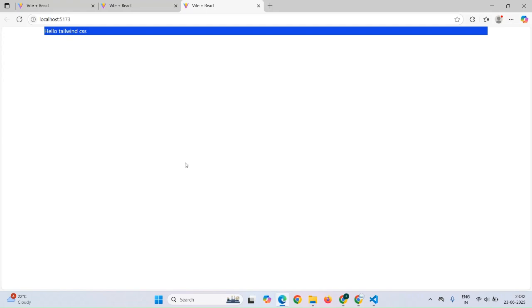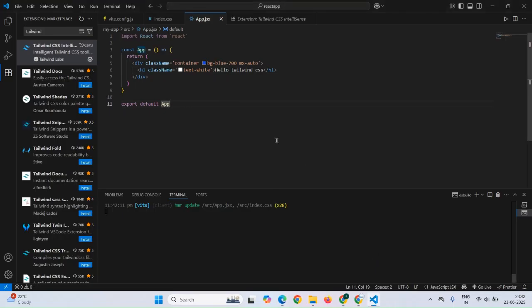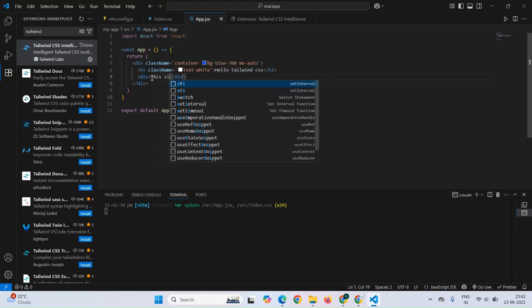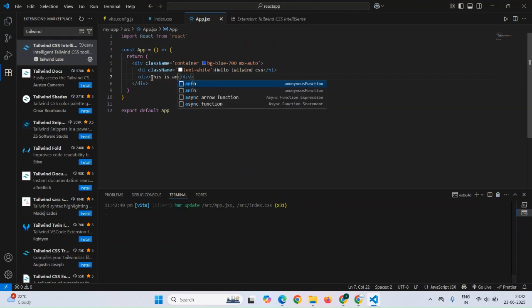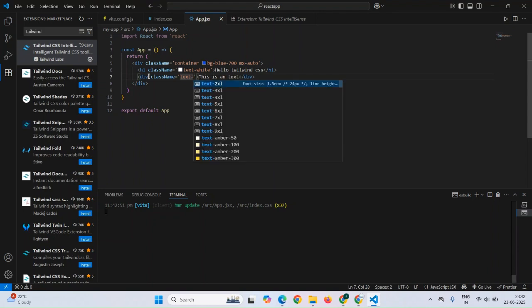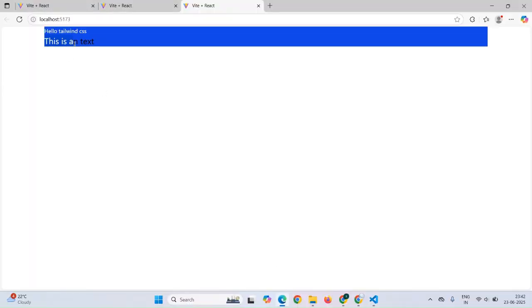Next, guys, if you want to add anything here, you can add that also. Suppose I want to take one div here, or if you want a button, that also you can take here. Okay, so here we'll add some text. Tailwind makes it easy to write class names. Here we'll take text-xl. Okay, text-xl I'm taking. You can see we got this text, right? So in this only we're adding.